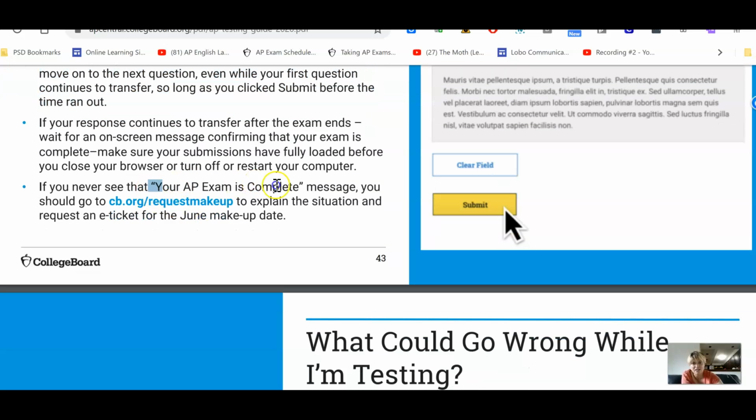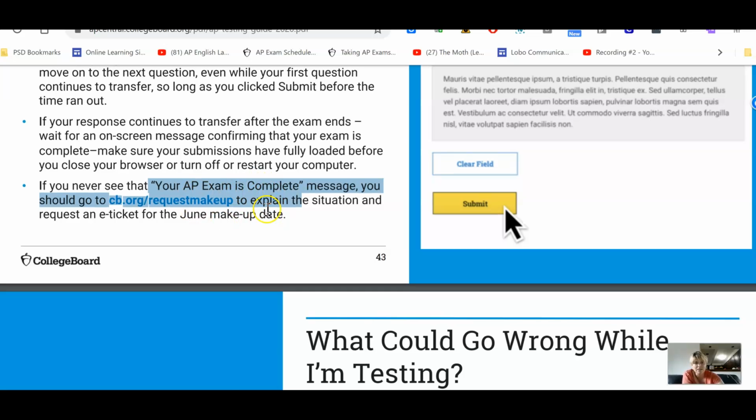If you never see this confirmation that your exam is complete, you should go to Request Makeup to explain the situation and request an e-ticket for the June makeup date. Again, explain that you submitted on time, but that it just didn't process.